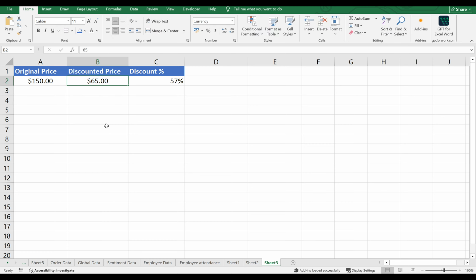If you see a long decimal, apply percentage format or reduce decimal places for a clean display. If you're working with a list, put the formula in the first row and drag the fill handle down to calculate the discount percentage for each item. If you ever get an error, check that the original price isn't 0 and that both entries are numeric values.